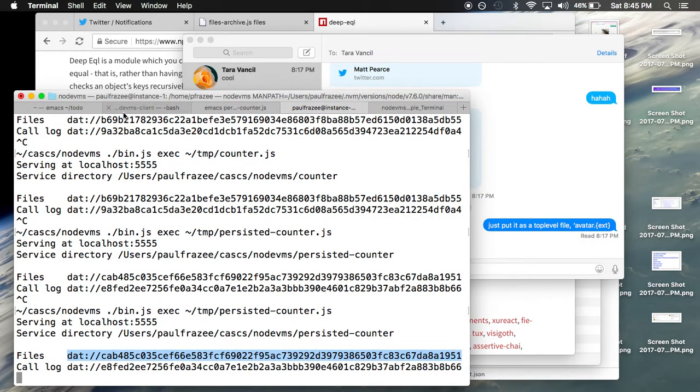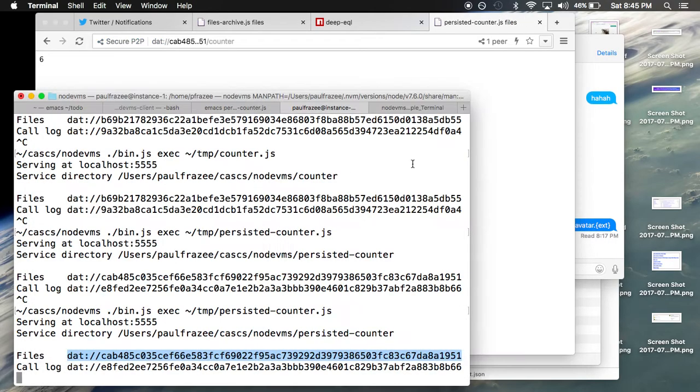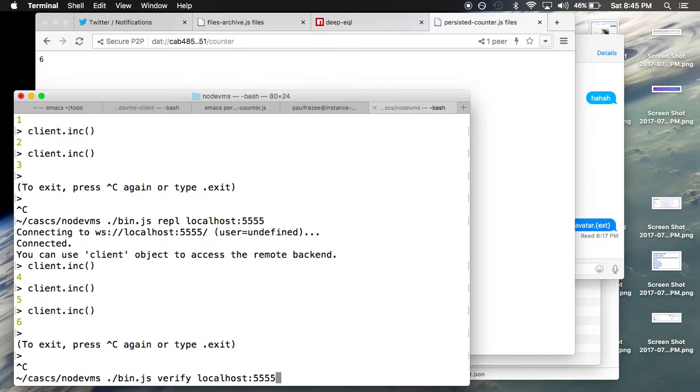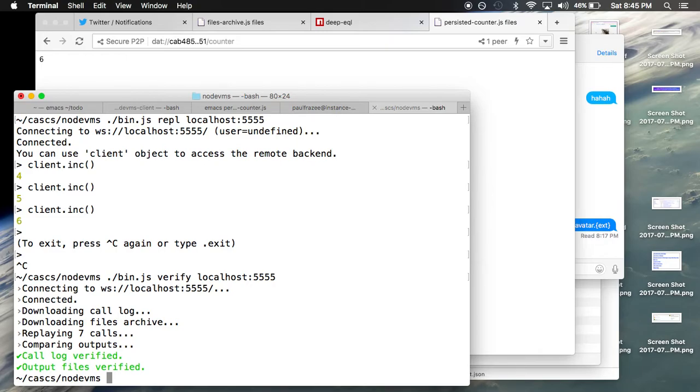Now if we want to actually look at the files archive, we can. So let's open up Beaker real fast. And there's the files archive as you'd expect in the counter. Current state is 6 right there. Now finally, we can verify the call log, and we should see the execution of the log of the history of the log worked exactly as the Node VMS client expected it to.